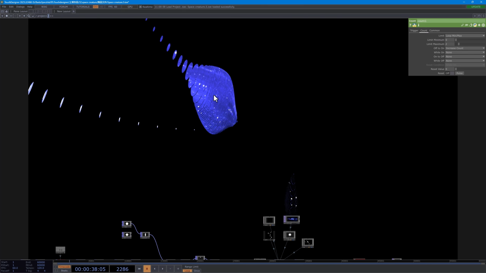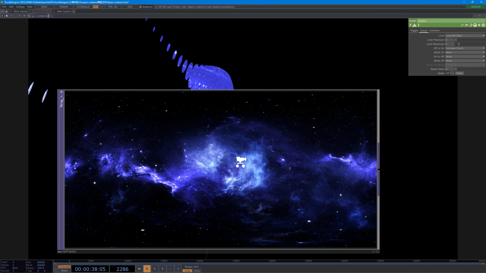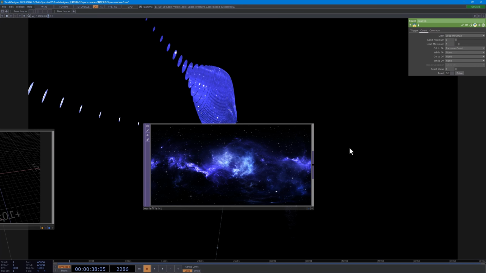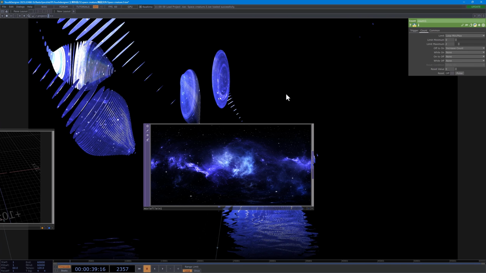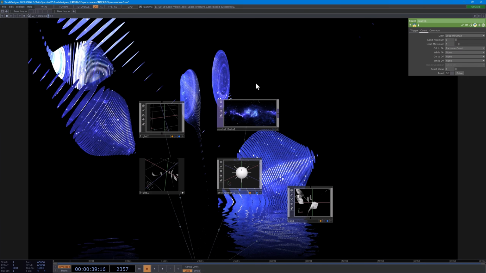And the body of the creature is reflecting the environment. So you can see the spotlights, the galaxies here. We use a galaxy map as the environment. So that's it. Now let's try to make it from scratch.